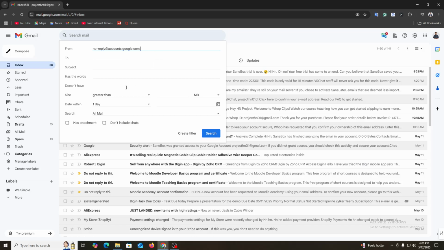Once I paste it here, they are asking to similarly paste another mail, but right now it is okay. Then you can add the to option, which means my mail account, so you can paste it here. Then you can filter your email by using the subject. Also has the words, meaning any kind of word included in the mail, so you can search or filter using that word. Then there is doesn't have, and you can also find your mail using these options.